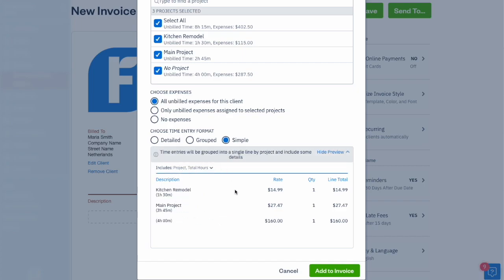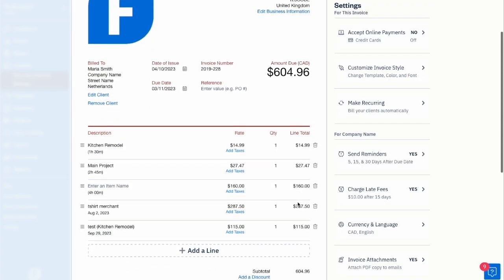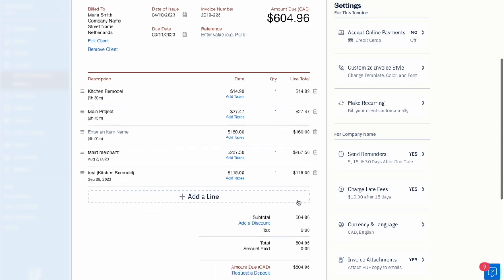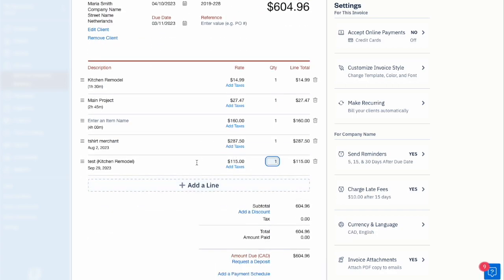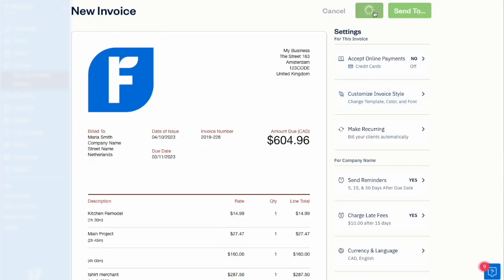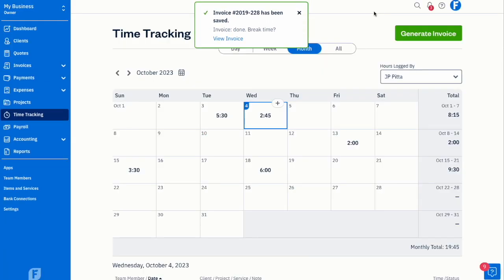Once you've set how and what you want to bill, you can click on the Add to Invoice, and all the correct information will populate on your new invoice. You can make any final adjustments you may want to change, and when you're ready, you can hit Save or send this invoice out. Any time entries or expenses on this invoice will now be marked as billed, and then you're all set to go.